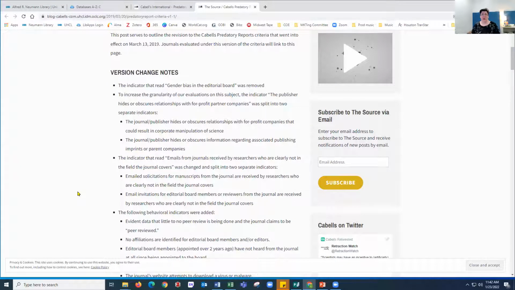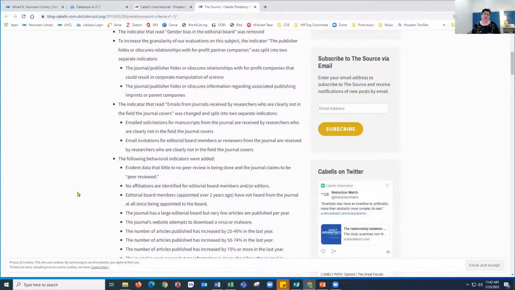It will give you a very detailed list of the criteria that it considers to be predatory or poor practices. So for instance, the journal may say that it's peer reviewed, but it doesn't clearly demonstrate the peer review process. Or maybe it has a large number of people on its board of directors, but for whatever reason, the journal only publishes a very limited number of articles per year.